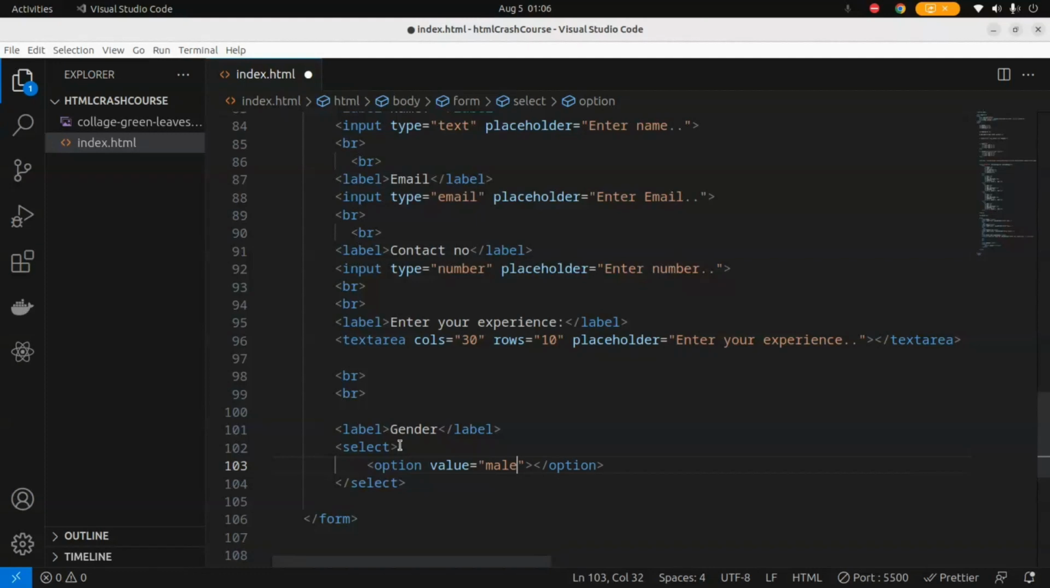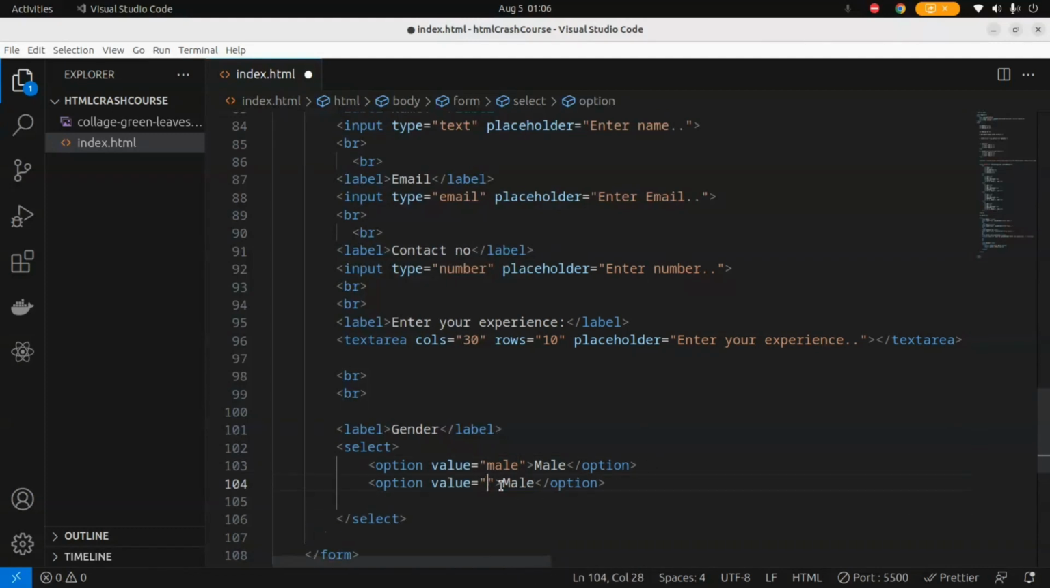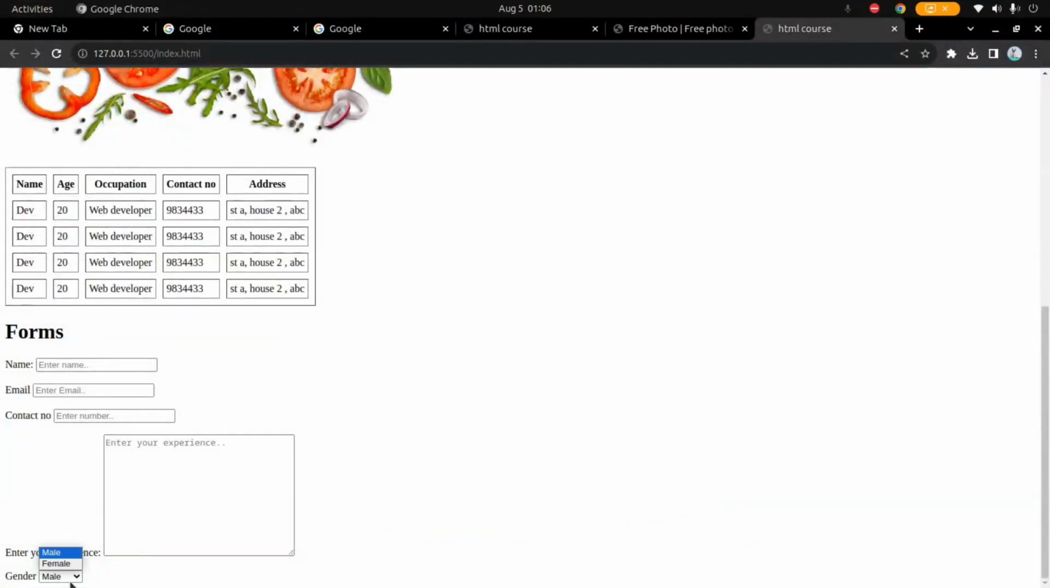Let's add value male and male. This value we are going to use. Okay, let's add another option, value female and female. Save. So here we can see our two options, male and female.